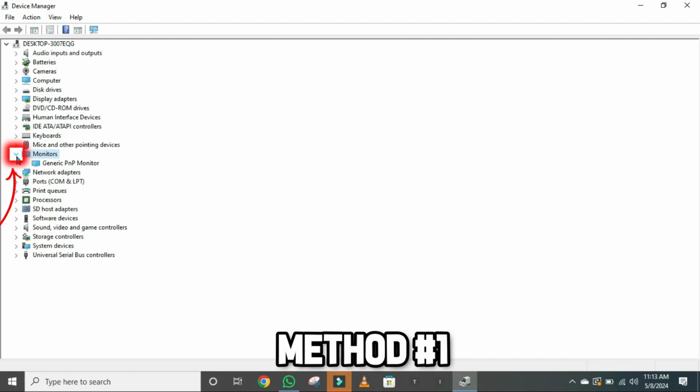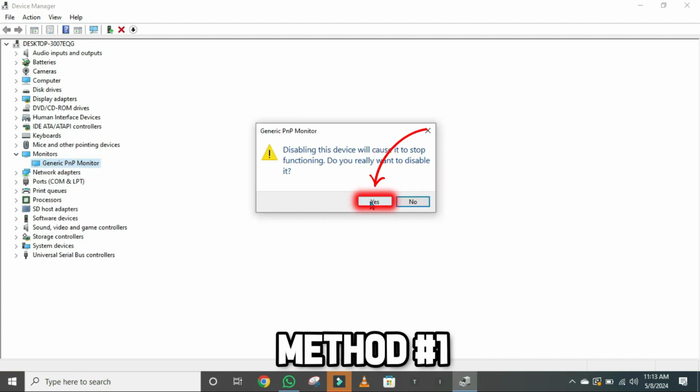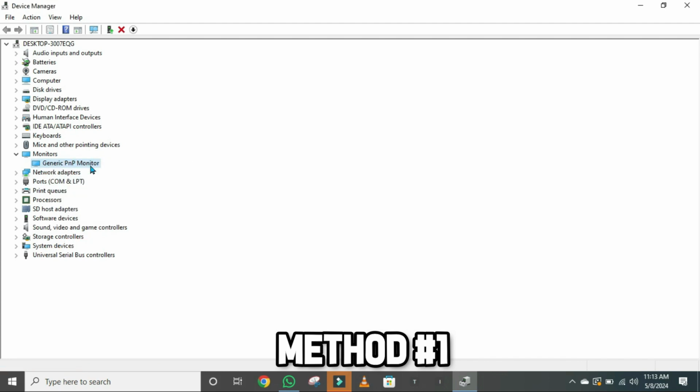From here, you have to open Monitors and it will give you your monitor option. Right click on that and click on Disable device. Click yes and then again enable it. It will refresh your monitor.